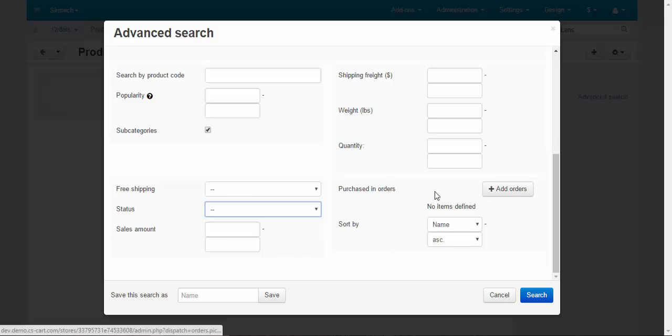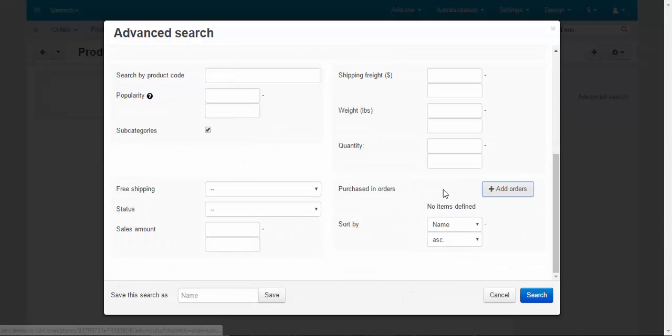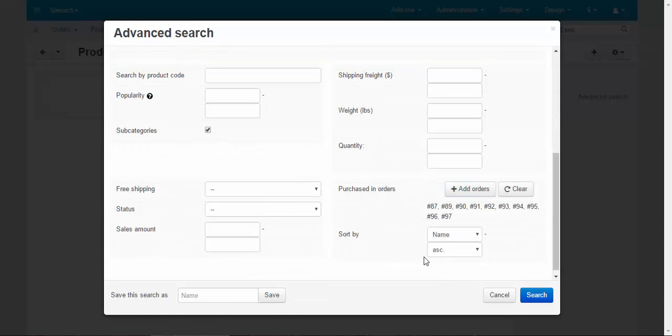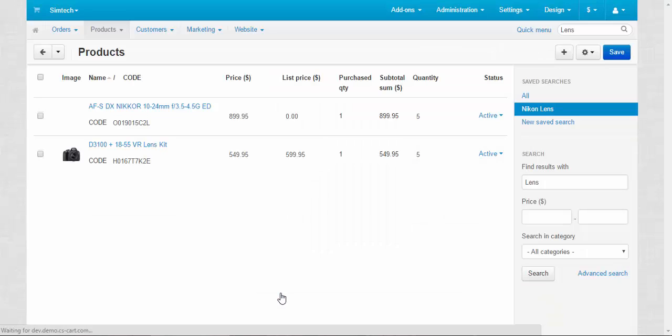Sales amount, purchased in orders, add orders. So I can choose all the orders I had or have and add them here and search in the orders. For example, I want to find all the lenses, all the Nikon lenses that were sold. Okay, add orders and closed, sort by name, it doesn't matter. And I can create the name for my search and save the search. For example, I'm gonna call it Nikon lens and save. And here we go. I found two lenses.